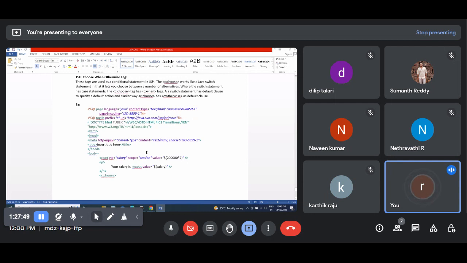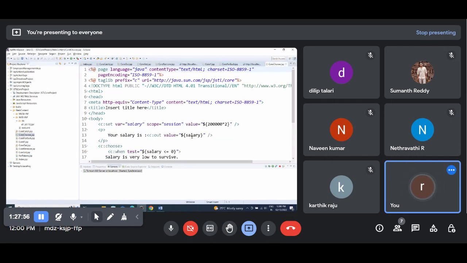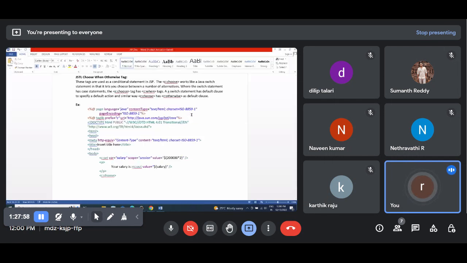I have got it somewhere. Yeah, it is choose. Choose means, let's go and see. JSTL choose means choose, when, otherwise. These are the three conditions.